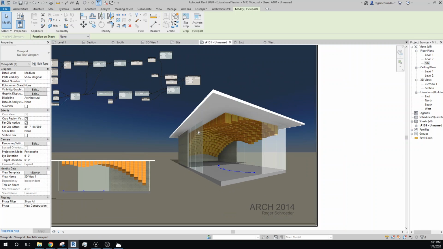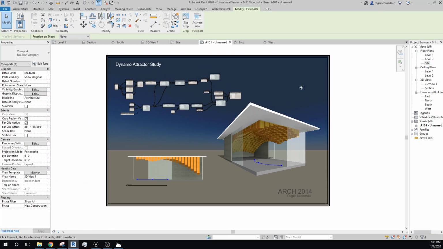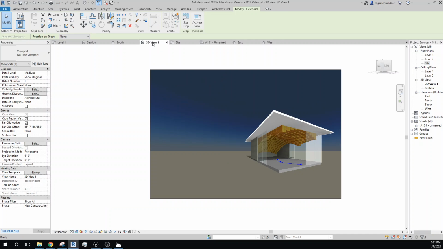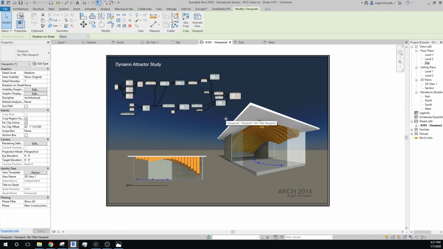So that's one view that I included. And if we were to look at that view, it's the 3D view here, and that's all that view is. I made sure I extended this out so it would become the whole display field for the whole drawing. So when I brought it onto the sheet, it filled up the whole sheet.